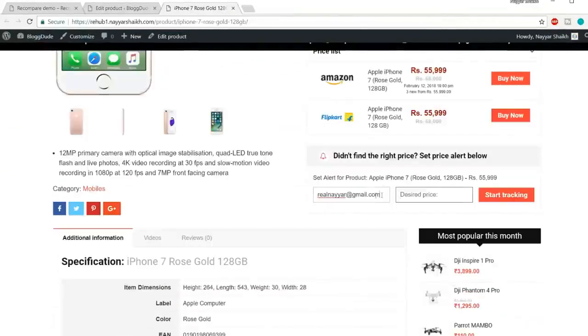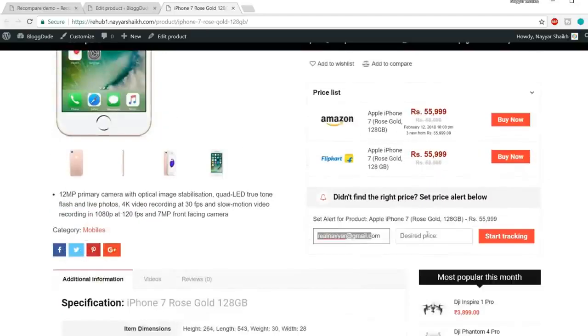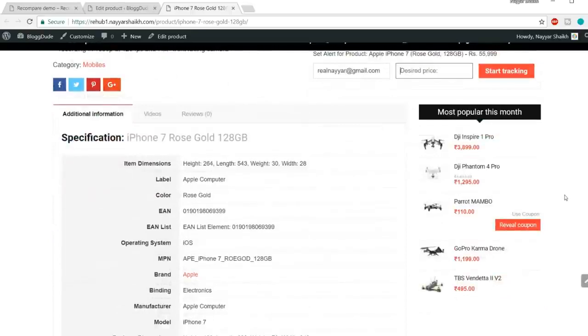Then we have this awesome feature over here. The user can put in his email address and desired price. For example, when the user wants to get alerts whenever the price drops, he can just put in his email address and the desired price he wants and click on this start tracking, and whenever the price drops, he'll get an email from us. So that is very important.